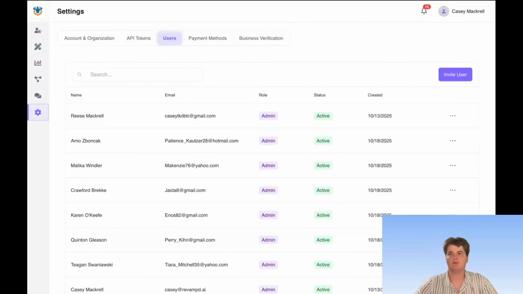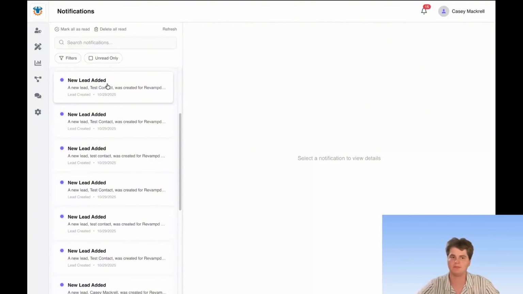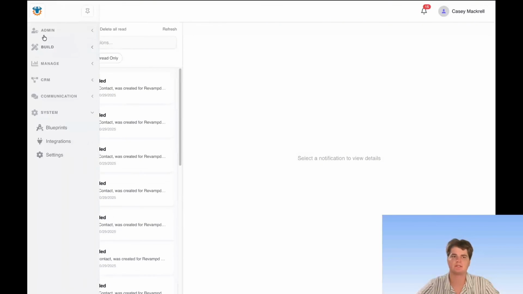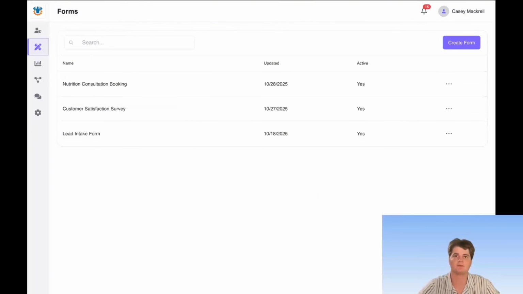I just wanted to give you guys a quick overview of notifications. If we go up here to the bell icon, this is where you're going to get all of your notifications for things like new lead added, new message received. If you're somewhere else in the platform, like let's say I'm using forms and someone sends me a message, it's going to pop up in real time right here.